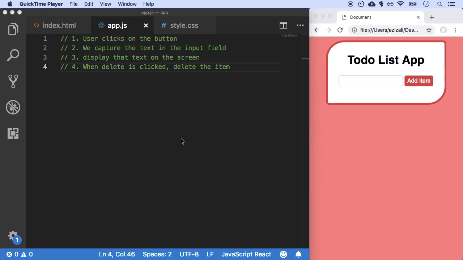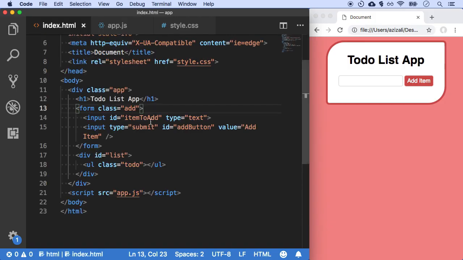Now let's start coding. So the first thing we want to do is attach an event listener to this particular button. And to do that, we first need to capture this particular button in a variable. Now, before we do that, I want to just change one particular thing. You see this particular button, the type is submit.